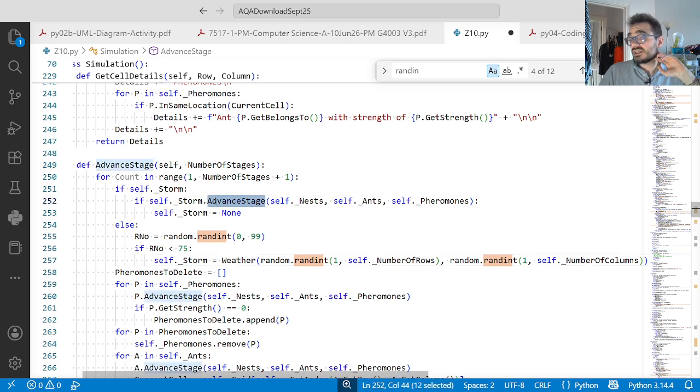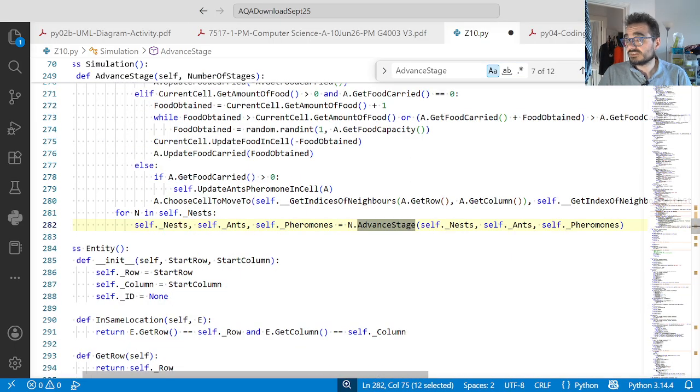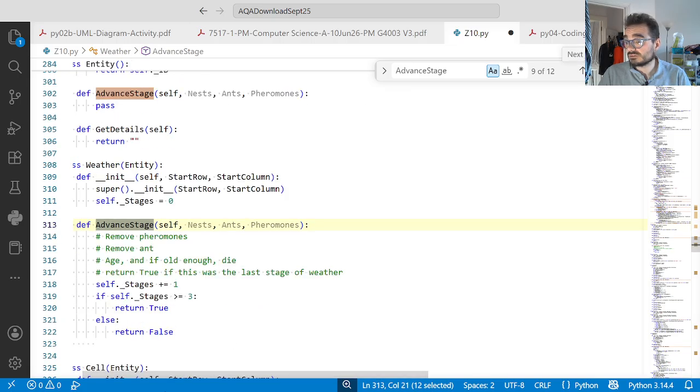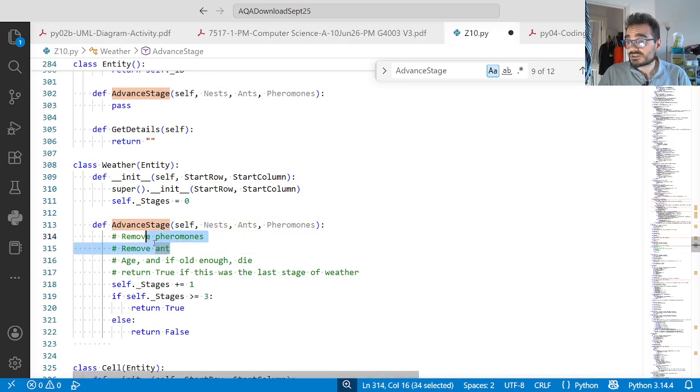Now, advance stage is going to need to do a little bit of work here. So let's find it. It's not this one, not this one, not this one. It is not this one, but it is this one. Cool. So remove pheromones, remove ants.